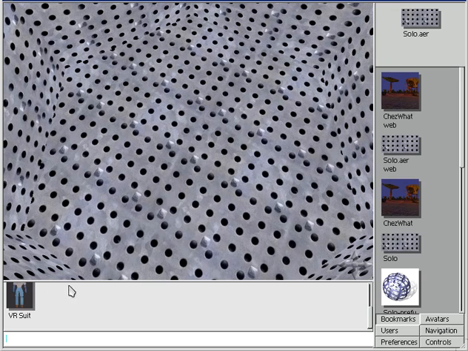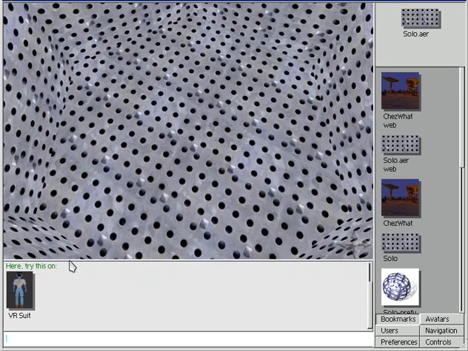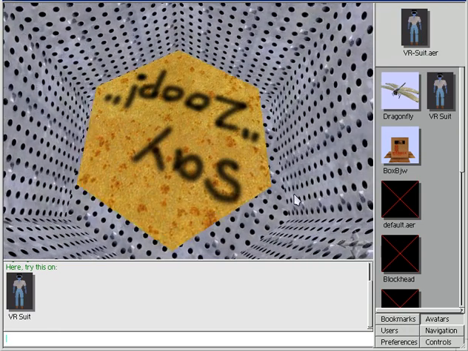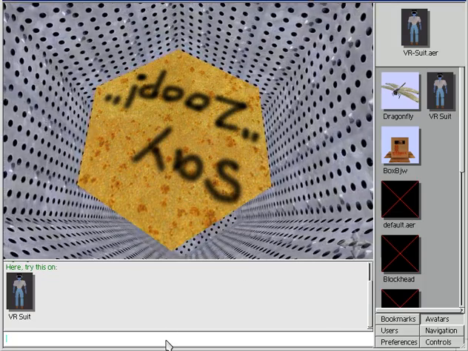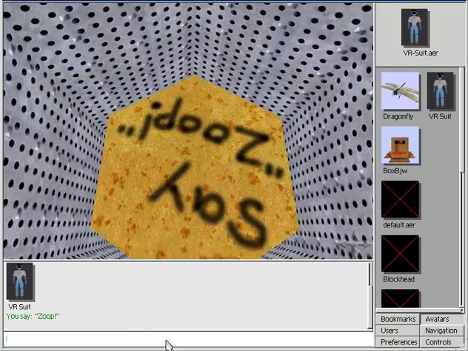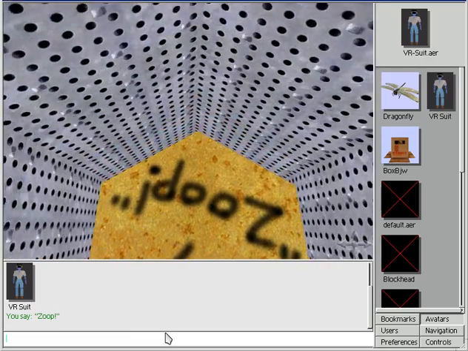Here it's telling me that I should try this avatar on. So we'll go over to avatars and put that on. It's a little VR suit, and when you put on the VR suit, things start happening in the world. That's actually not supposed to start moving right away. That's one of the bugs. So that's how it's actually supposed to start.